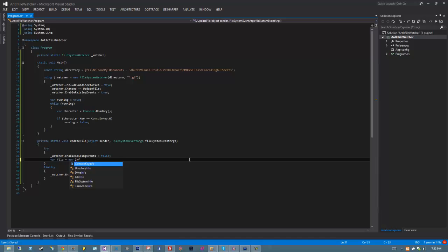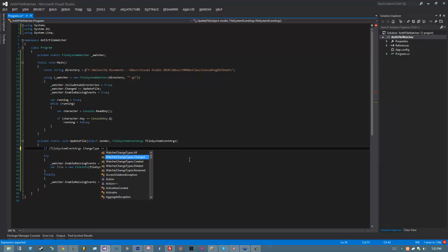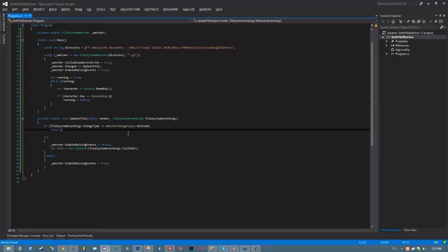I'll go ahead and instantiate a new file info on file system event args full path. I also want to make sure that, actually I don't care. Hold on. I care if it's a changed or created, but I just don't care if it's a deleted. So I'll filter that out. Sounds like a good idea. So now that I have the file, let's go ahead and fire up the ANTLR executable.